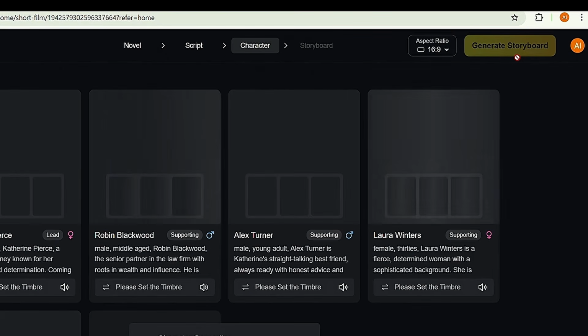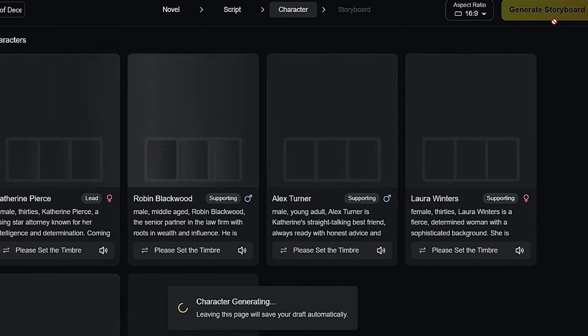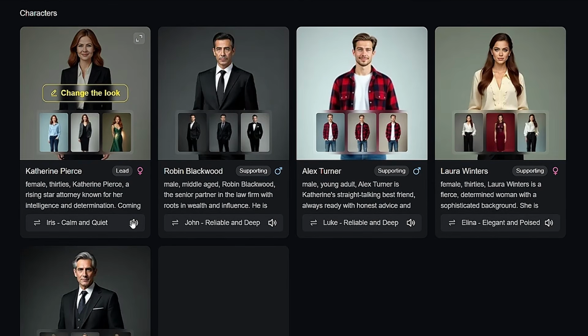The platform will now begin creating a character for your drama. You can even preview the voice of your character.